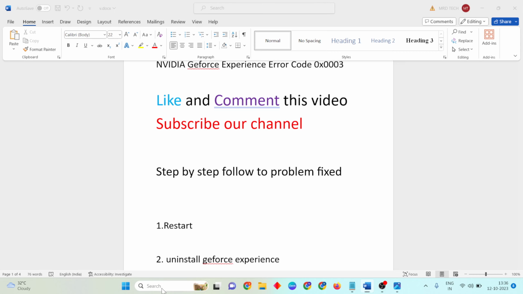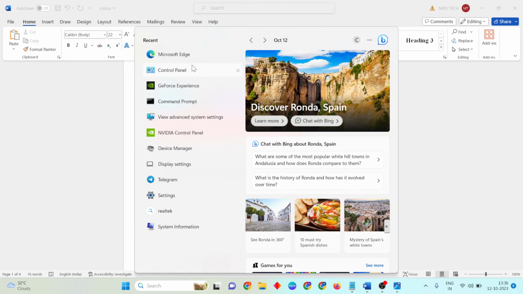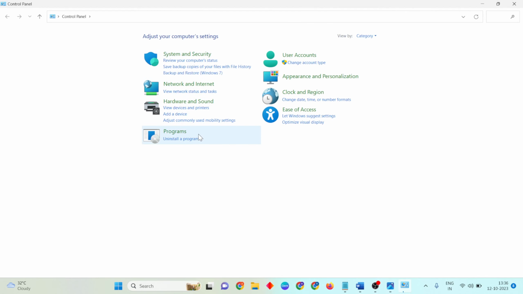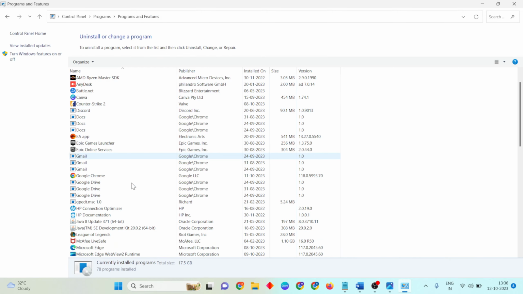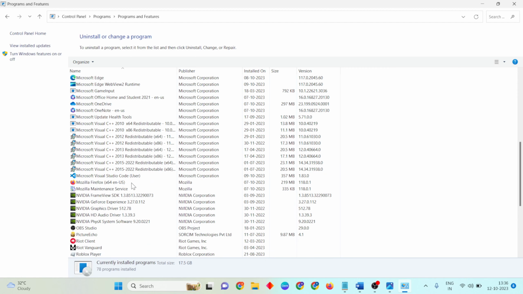Now open the search bar, type Control Panel, and click here to open it. Then click Uninstall a program, find GeForce Experience and driver, okay, now GeForce Experience. Select it, then right-click, click the Uninstall button, click Yes to allow changes, and click here to uninstall GeForce Experience.